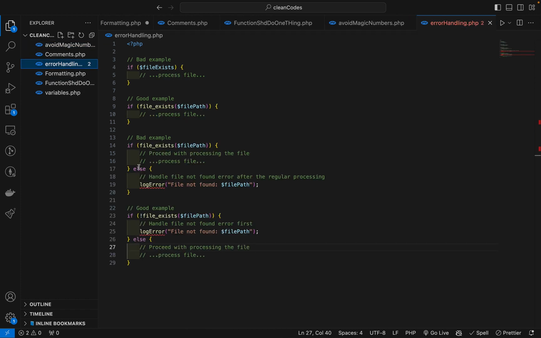So the final thing we are going to be looking at in this session is how you should handle errors, basically. So as usual, we have some bad examples and we have some good examples. So if you look at what we have here, we are checking this number and then we'll process.